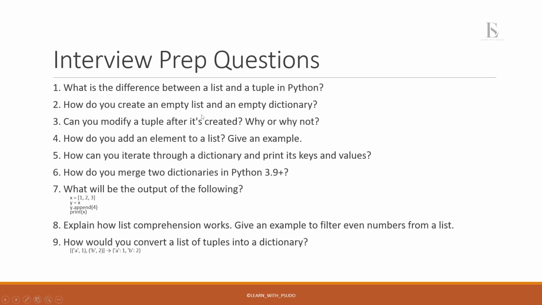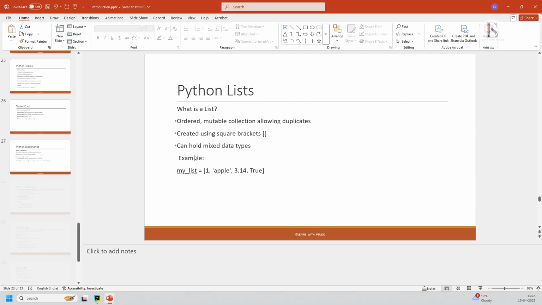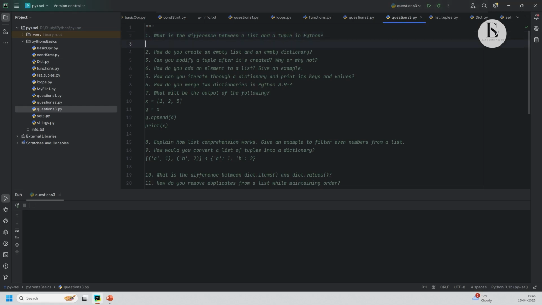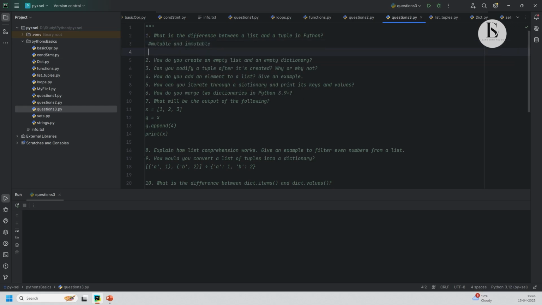Okay. So we have these interview questions, a few questions that we had prepared. I am going to take this up in PyCharm and we'll discuss it. I have listed all the questions here itself so that we can discuss like we did in the earlier classes. So let's take the first one. What is the difference between a list and a tuple in Python? We had seen this. We just discussed it right now. Based on mutable and immutable, you talk about mutable and immutable. You can talk about how it is created, and the uses.